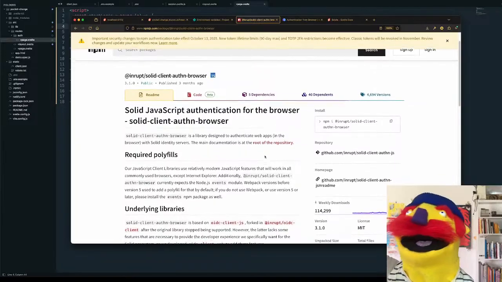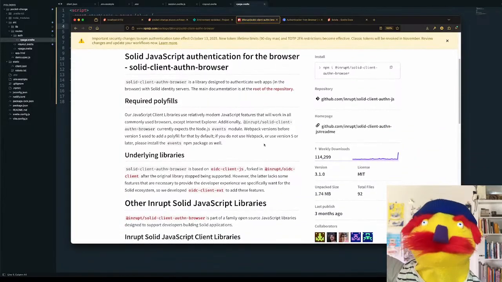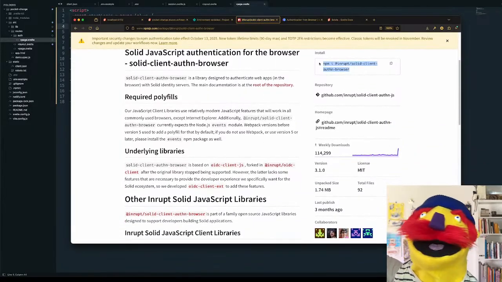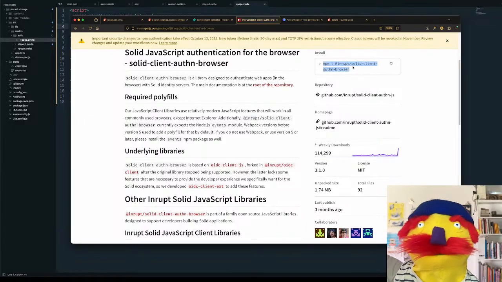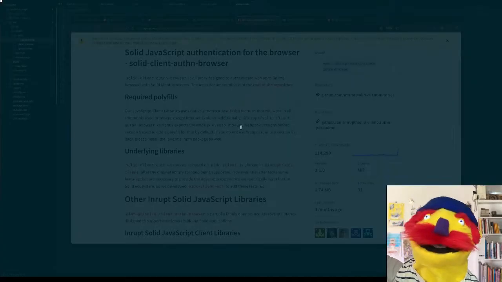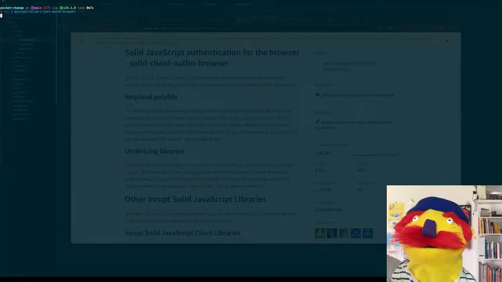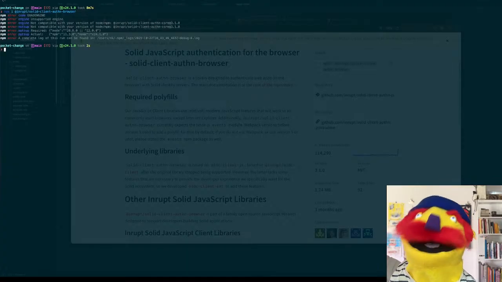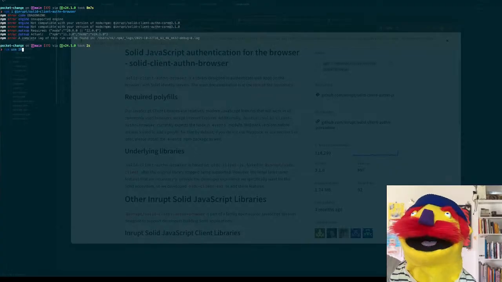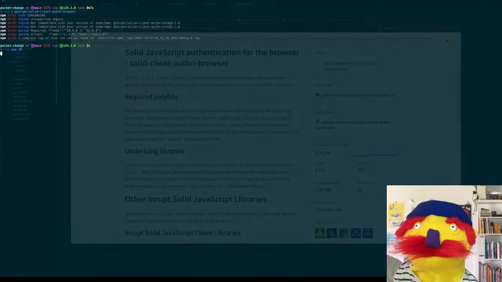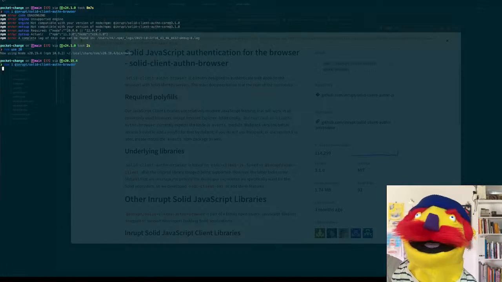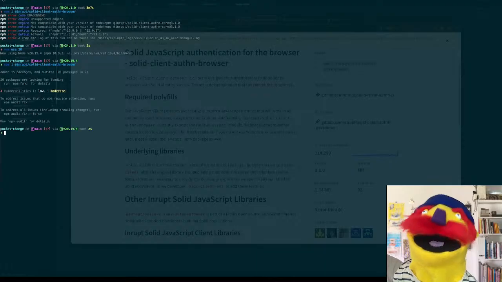Okay, so we're going to use this client library from Inrupt. Inrupt has done a lot of work with Solid. They're Tim Berners-Lee's company. This only works on certain versions of Node for some reason. It's not my favorite, but it works okay. So we're going to install this client library through npm.